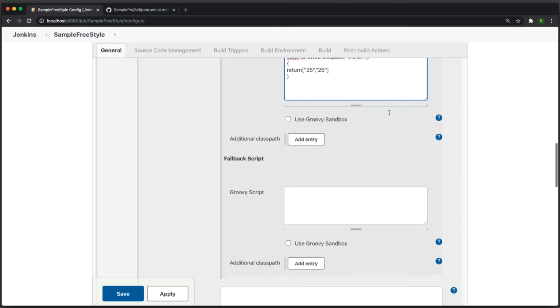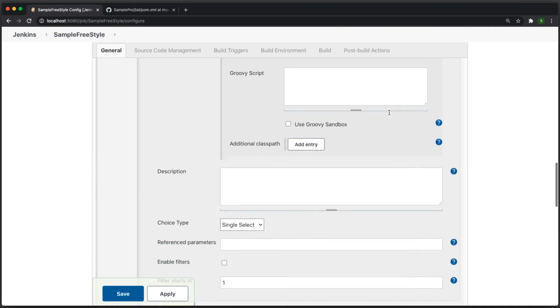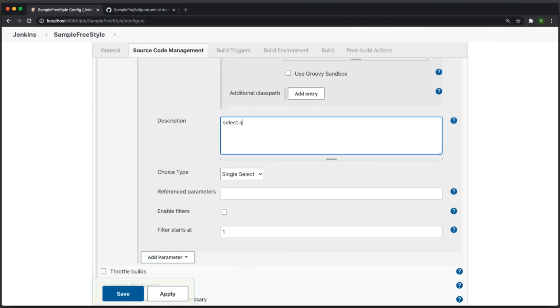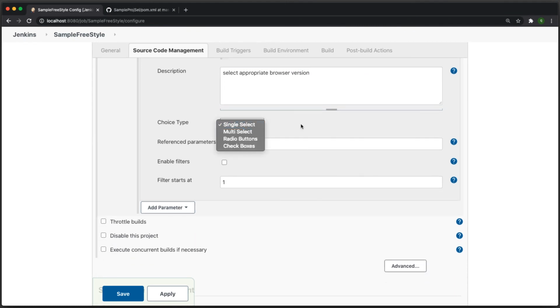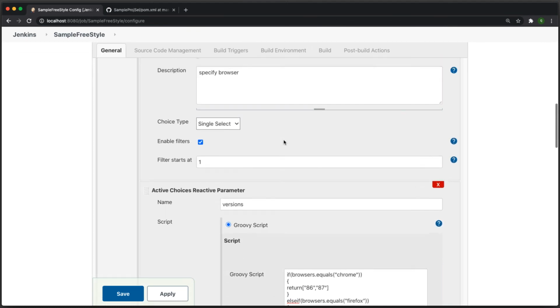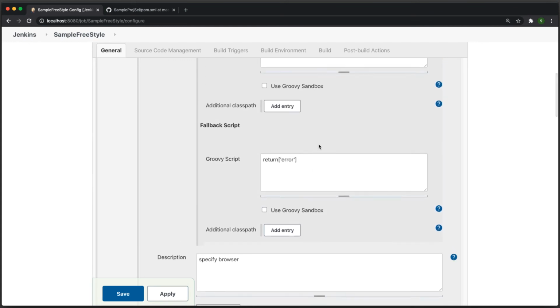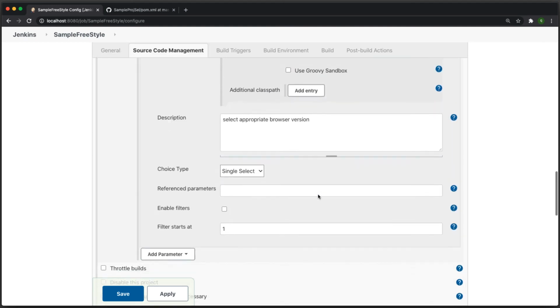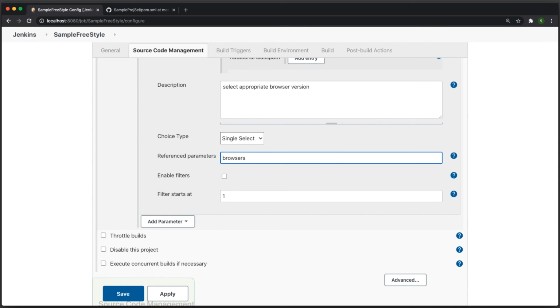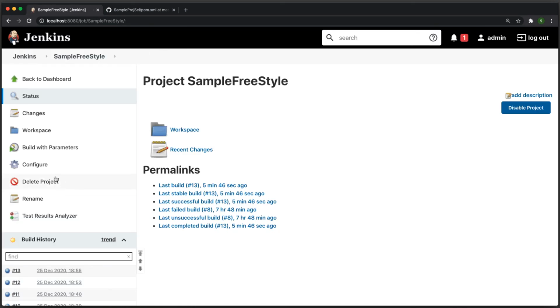Now here one more thing you can do, the description. Here single select, these things are the same, whatever we were using. Referenced parameter means you need to give which particular parameter is dependent on this one. Where I'm dependent on this, means depending on this selection that is going to change. That one I need to provide here. Now let's save it, and then we can do one more thing.